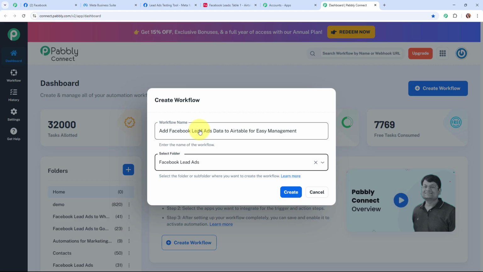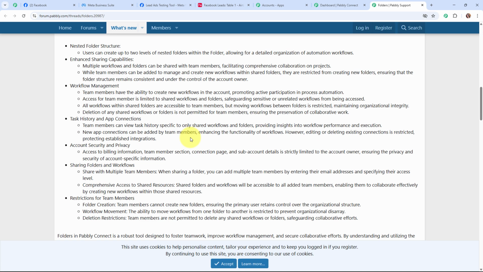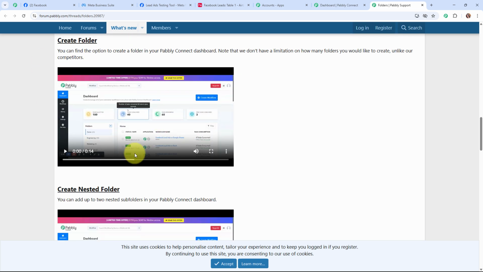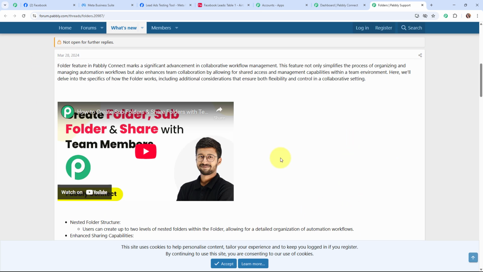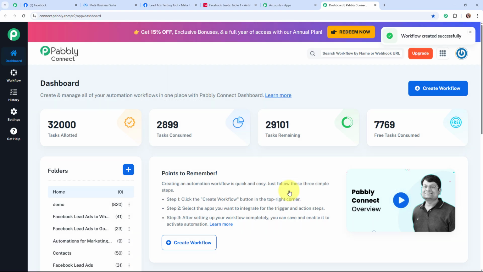And now here to learn how to create a new folder inside Pabbly Connect, you need to click on this Learn More hyperlink given over here, and it will take you to a forum window where you can see all the instructions on how to create a new folder inside Pabbly Connect. Alright, so let's move back to our Pabbly's dashboard, and here to create a new workflow, I'm going to click on this Create button given over here.